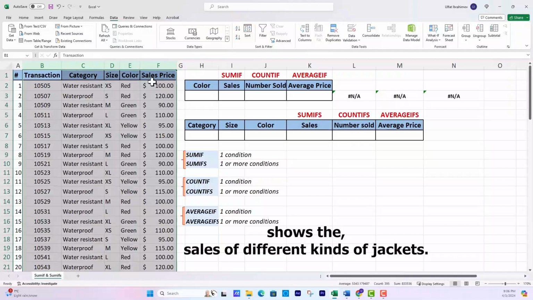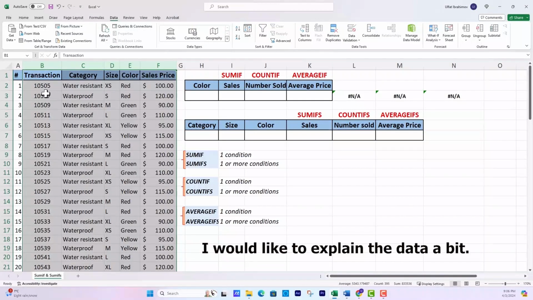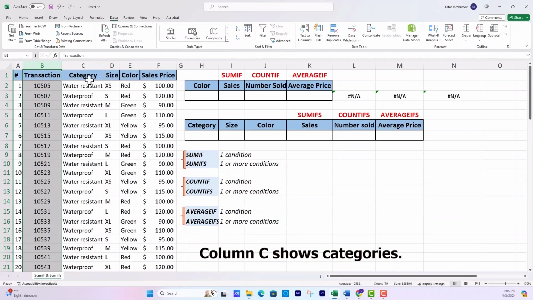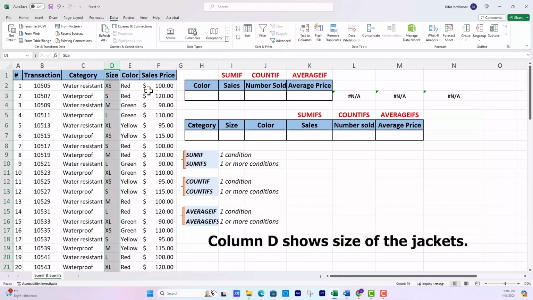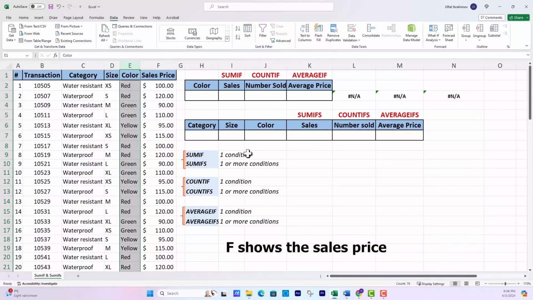This data shows the sales of different kinds of jackets. It isn't real data. I made it up. I would like to explain the data a bit. Column B shows transaction numbers. Column C shows categories. Column D shows size of the jackets. Column E shows color of the jackets, and column F shows the sales price.